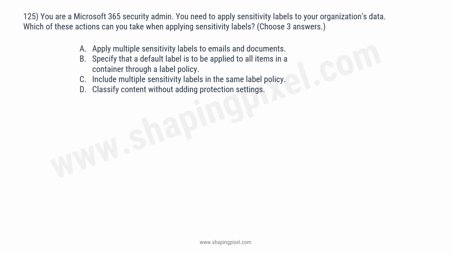Option B, specify that a default label is to be applied to all items in a container through a label policy. Option C, include multiple sensitivity labels in the same label policy. Option D, classify content without adding protection settings. So the right answer here is option B, C, and option D.